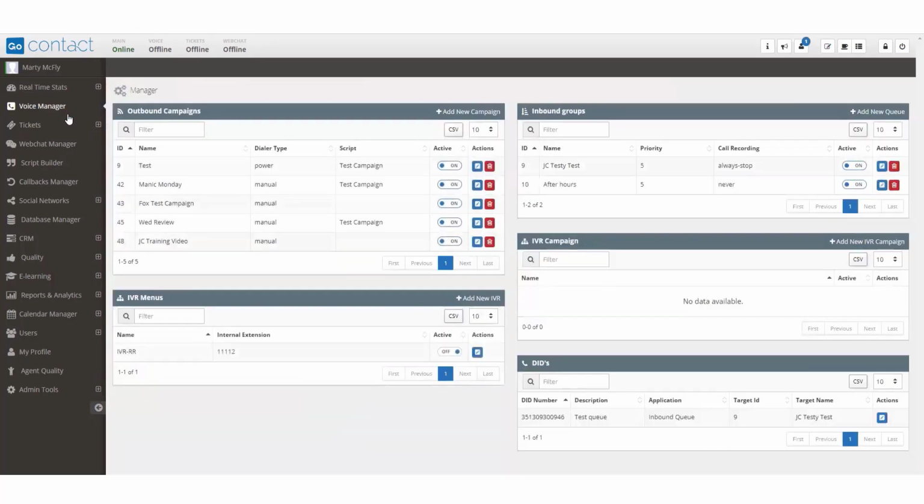Once in the Voice Manager, you can see the list of outbound campaigns, IVR menus, inbound groups, IVR campaigns, and DIDs. In the outbound campaign section, we can view the name of the campaign, the dialer type, the script associated with the campaign, whether the campaign is active or not, and we have the option to edit that campaign or delete it. We can use the search filter at the top left to locate a specific campaign, and we can download a CSV of the data to be stored externally.